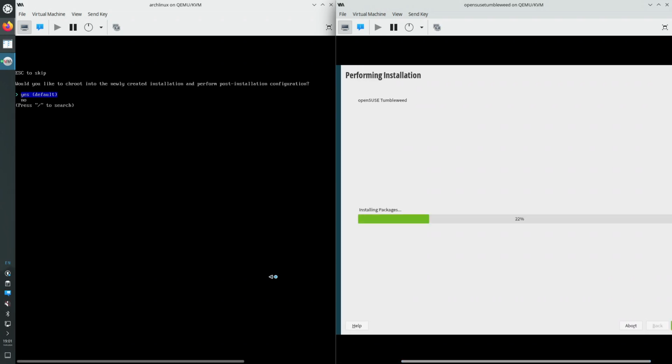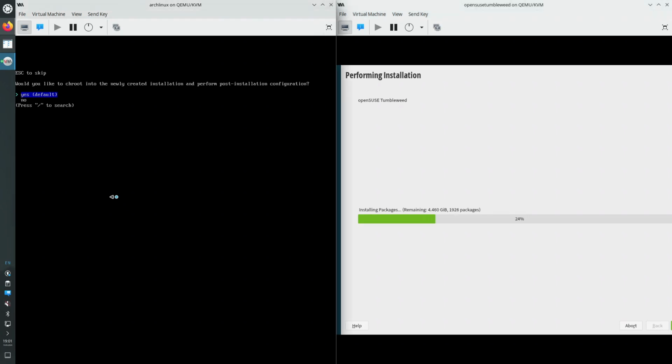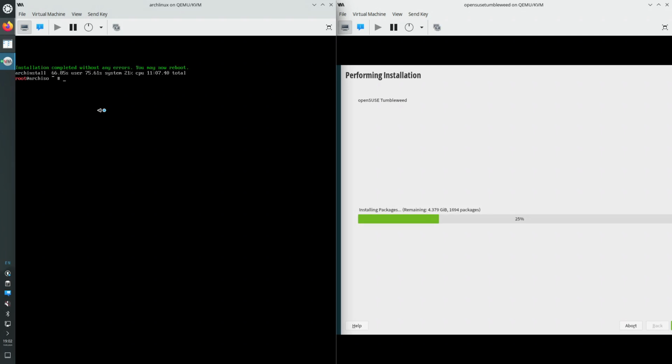Okay, while that's working, let's see what the Arch Linux installer says. Would you like to have a final chance? We're still booted from the live ISO, live CD mode. You can connect to the virtual hard disk in root mode and do some final tweaks. No. And that's it. Installation finished without errors. We might reboot. How do we reboot?